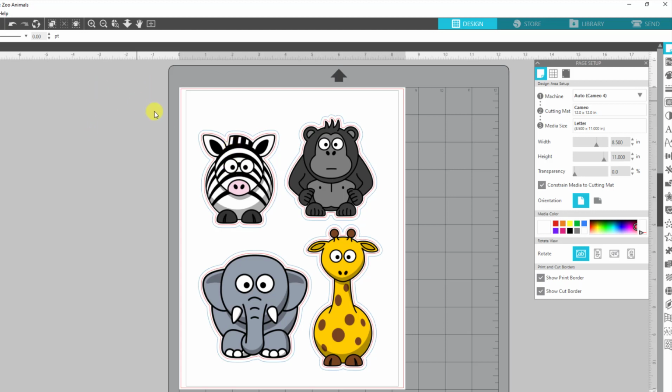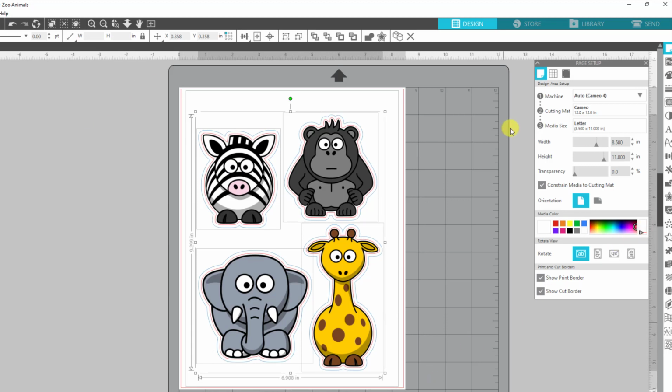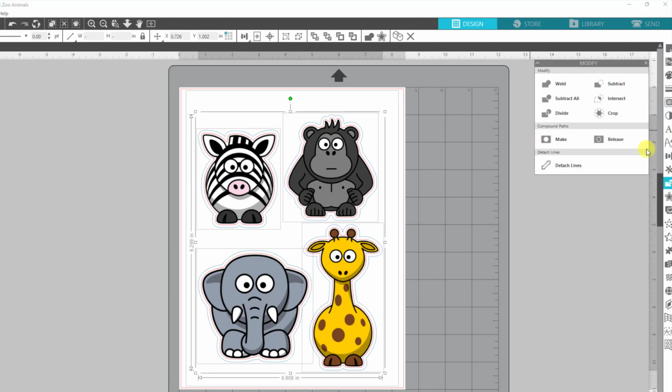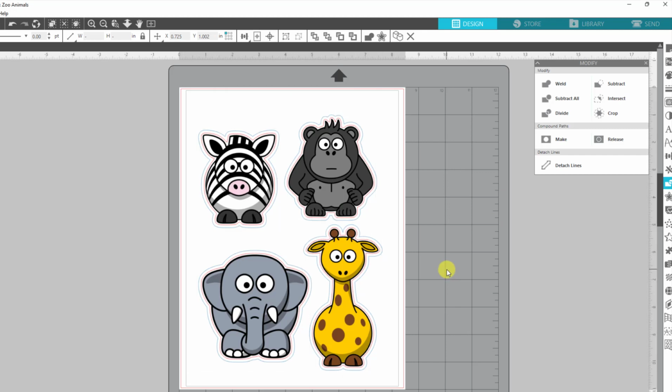All right, so in order to detach those, you just select everything and select the Modify panel. And then on the Modify panel, you can come down and click on Detach Lines. That's going to separate those images from those cut lines.